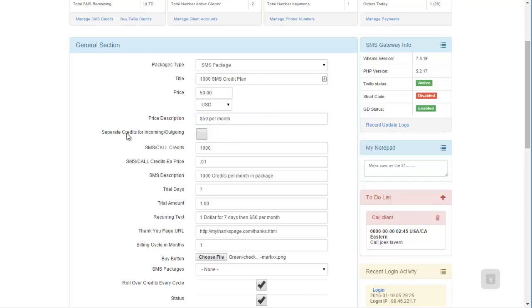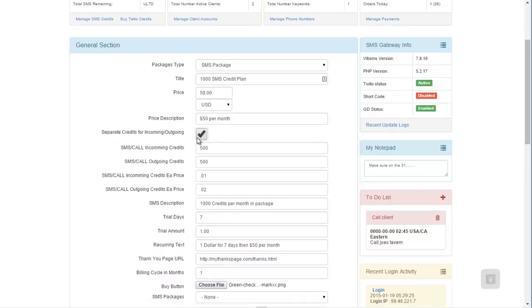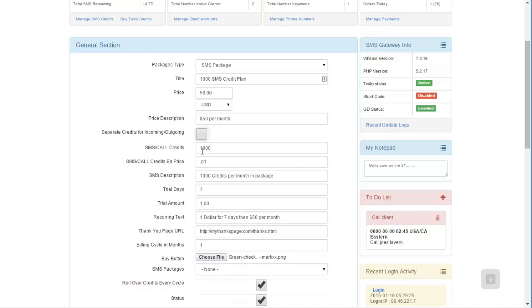We have the option here to separate credits for incoming and outgoing. To segregate those, we can say you get 500 incoming and 500 outgoing, and if they want to buy extra, it's 1 cent each or 2 cents each depending on which they buy. But I'm just going to create a package for general credits, incoming and outgoing are the same price, 1,000 credits, and if they want to buy more, it's 1 cent each.